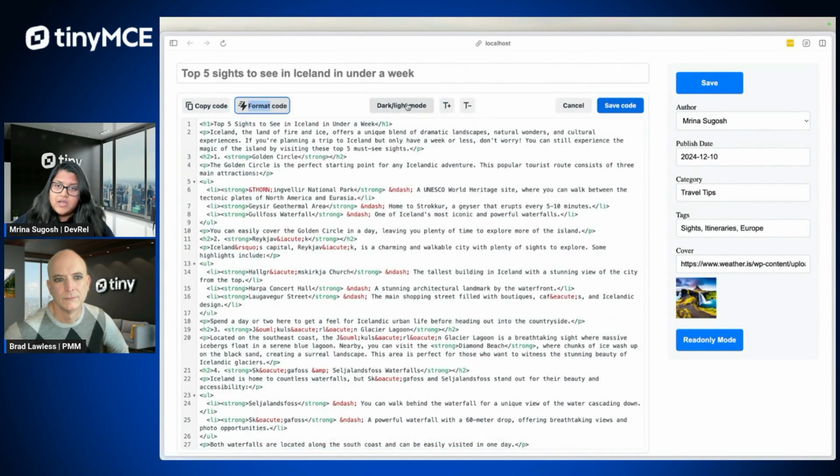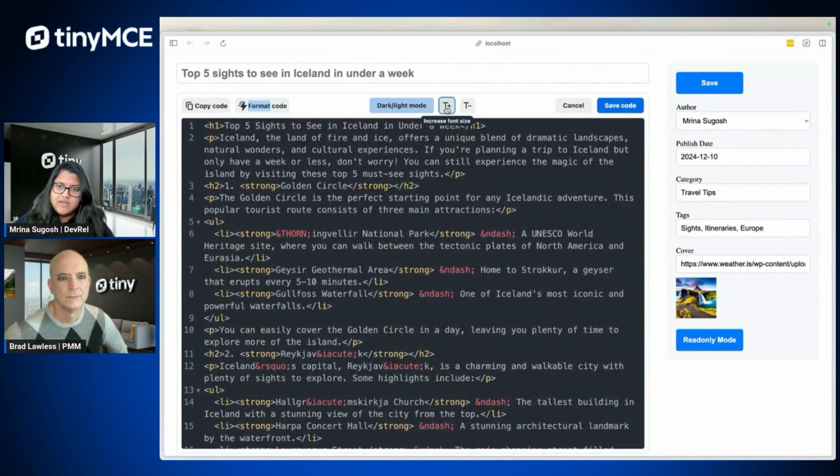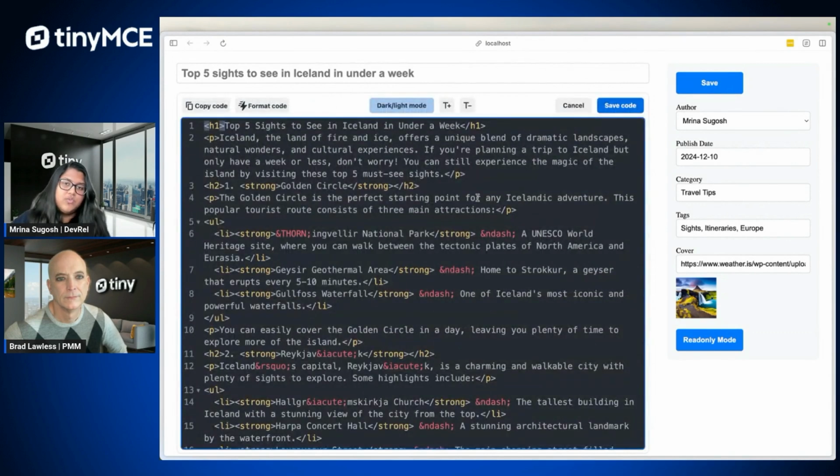You can ask it to format code, the same dark and light mode, and then these options. So for example, you can see that I've increased the font size, changed it to dark mode. If I hit save, and I go back, it actually remembers within that session what my settings were for the enhanced code editor.